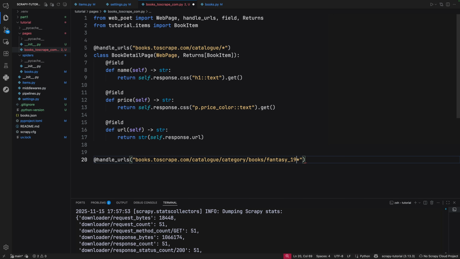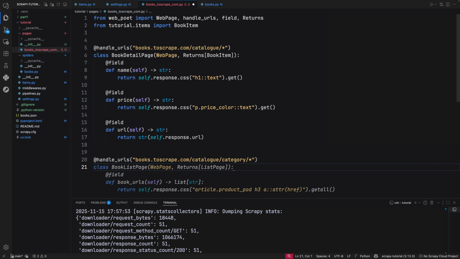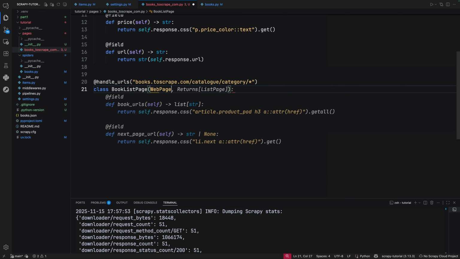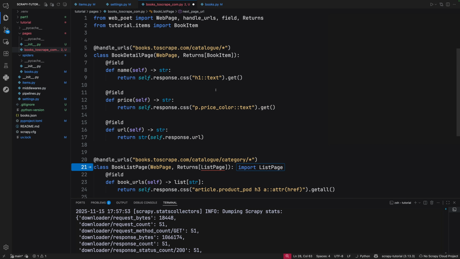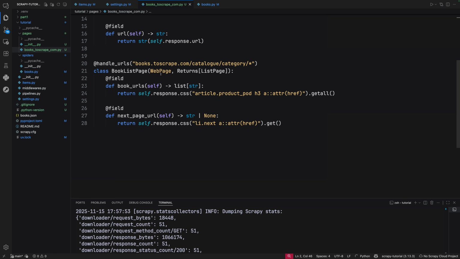That looks about right to me, although I'm going to remove this here, and we'll have it as category, and we're just going to be scraping from categories here. So we'll have our book list page, which inherits from web page, and it's going to return the list page, which is correct. Create the fields. Oh, I need to import the list page from up here. There we go.